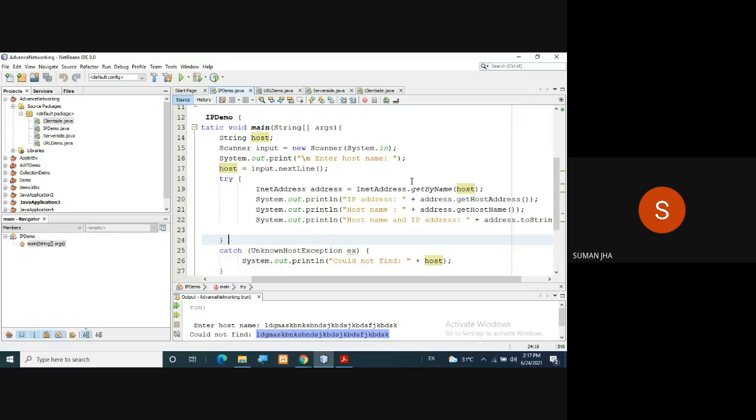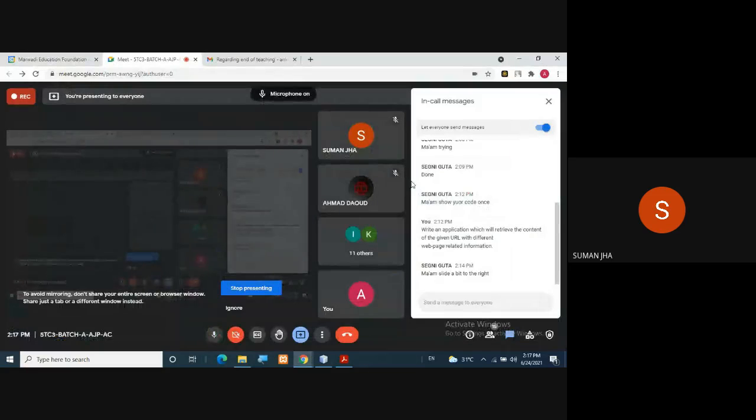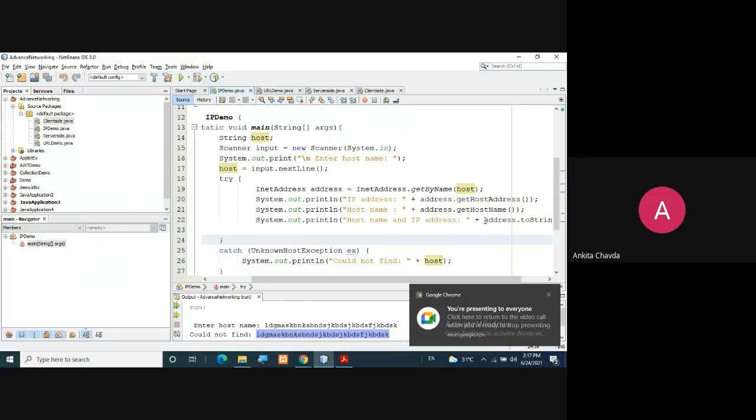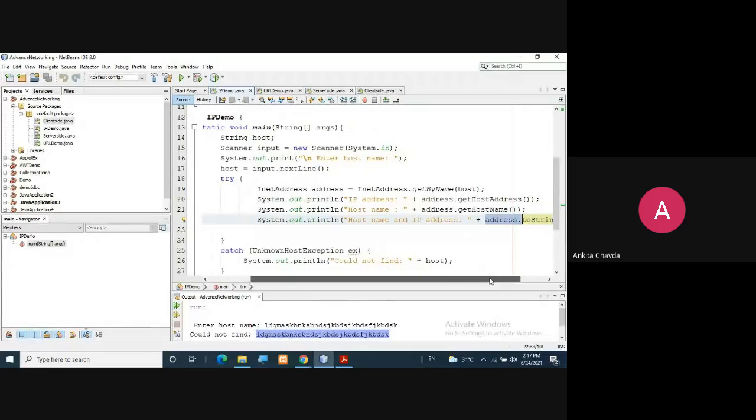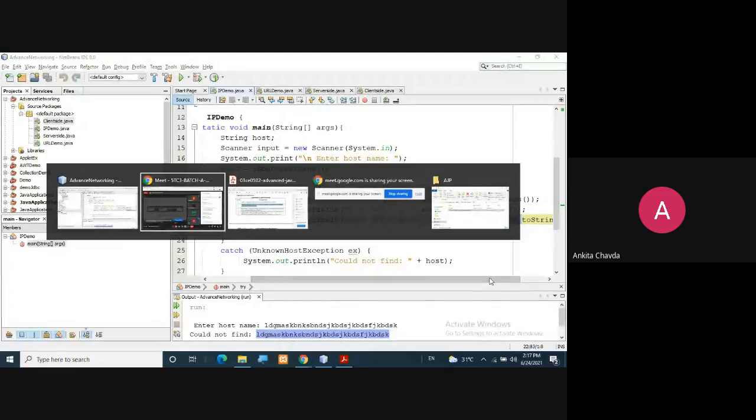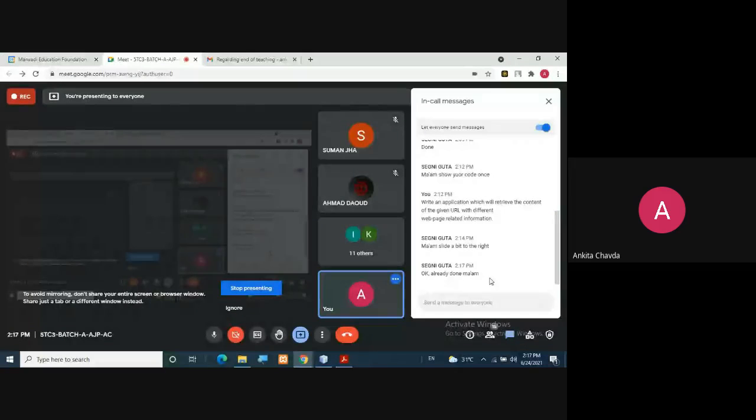Done. Okay, that's great. Segni, there is nothing. It's only address dot to string. That is only there at the right side. Okay, fine.